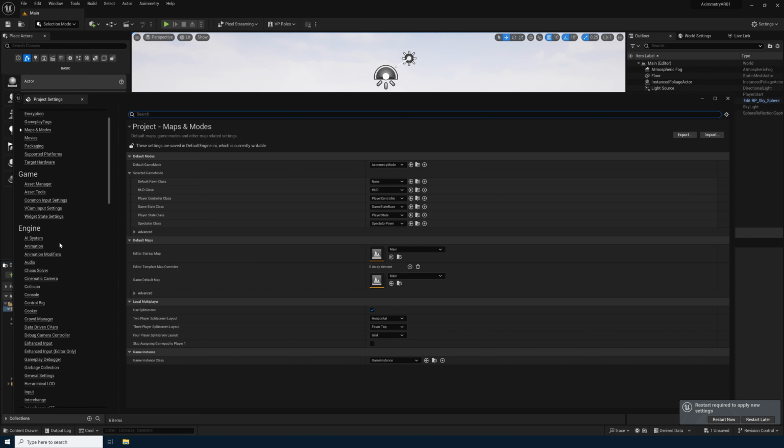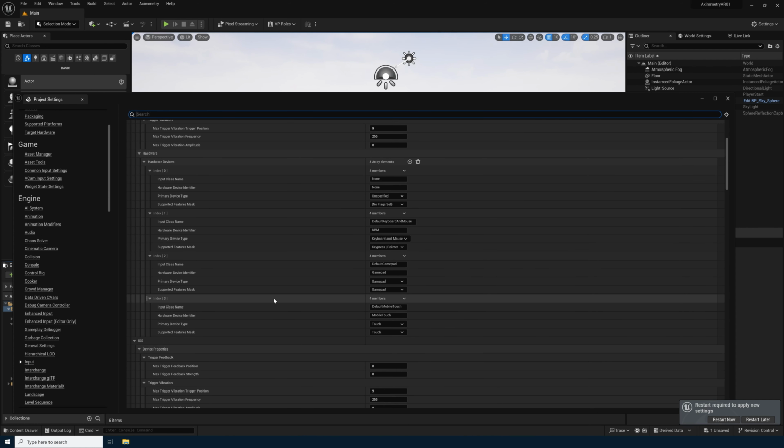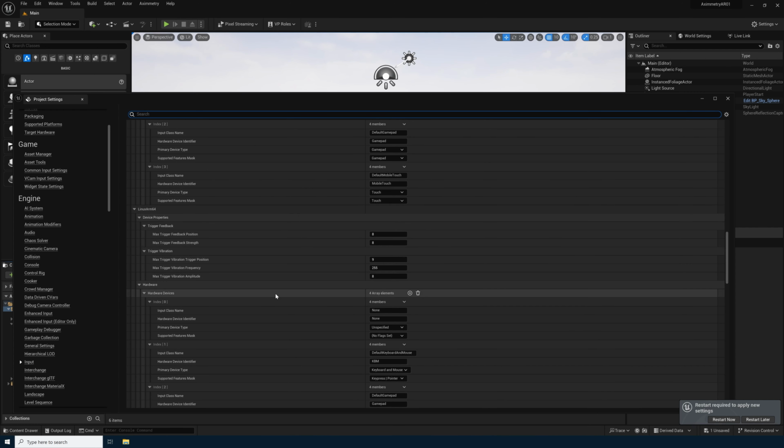Now on the left-hand side in our engine settings, we're looking for input. Select input. Scroll all the way down in our input settings until we find mobile.